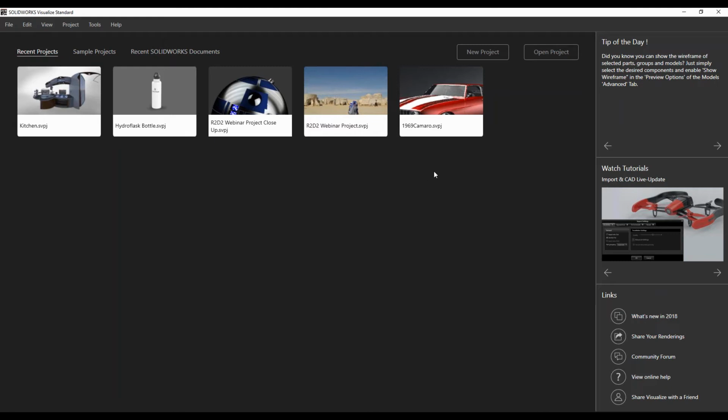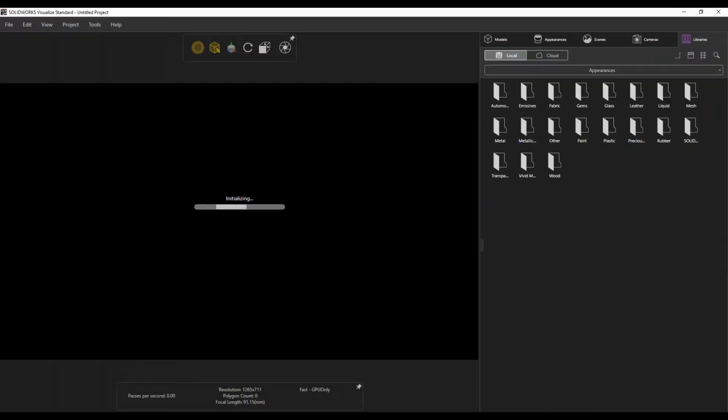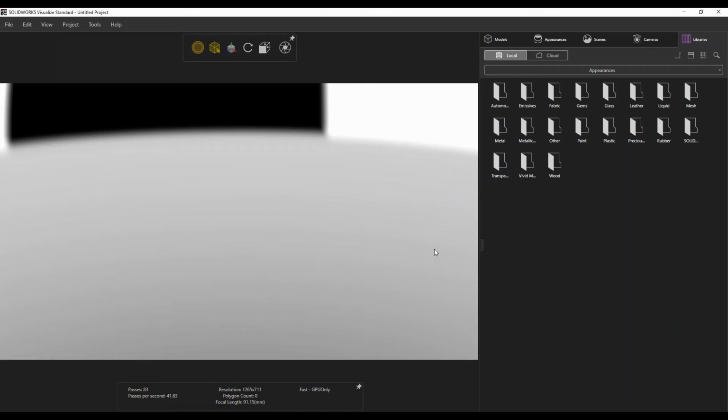So let's go ahead and just start a brand new project here. So I'm just going to go ahead and hit new project, right? Automatically creates a new project for me. We get a blank viewport. So what you see here is the Visualize interface, right? And there's kind of four main parts to this. There's the viewport, there's the palette over here on the right, there's the main toolbar up here on top.